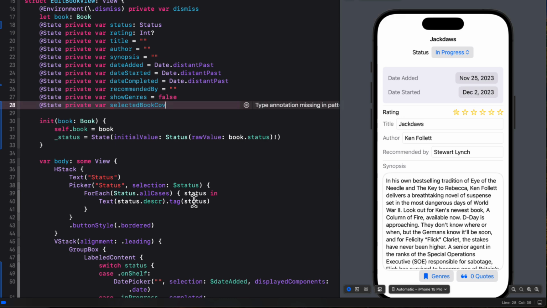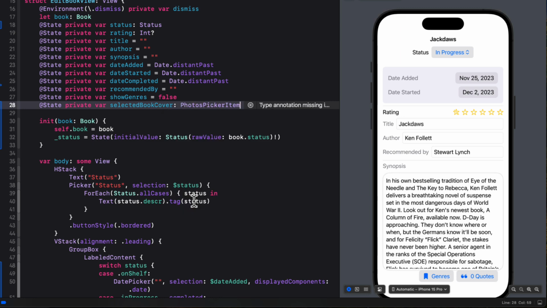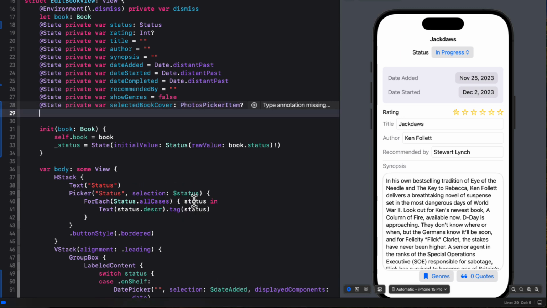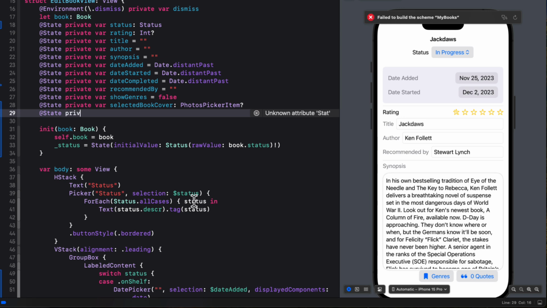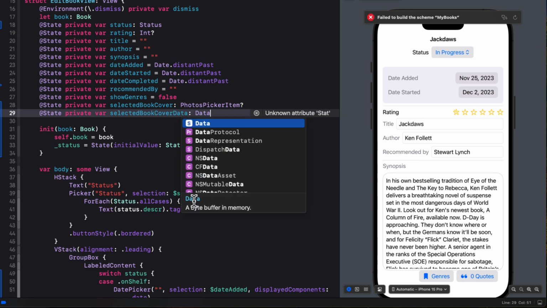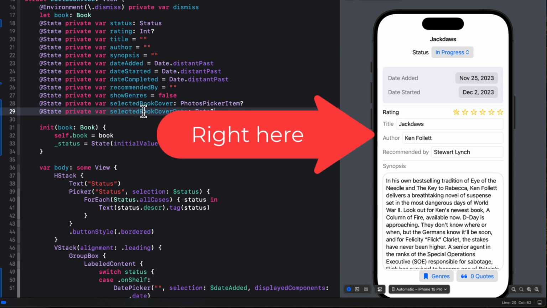The first one will represent the PhotosPicker item. And so we'll call it selected book cover, and I'm going to make it an optional PhotosPicker item. And then the second will be another optional state property that I'll call selected book cover data that will also be optional as a data type. To display and allow me to choose this item, I'm going to place it to the left of the first 3 fields here, the rating, title, and author sections.